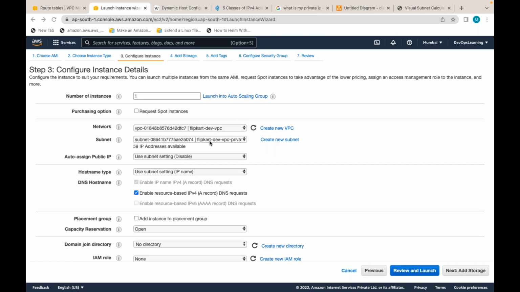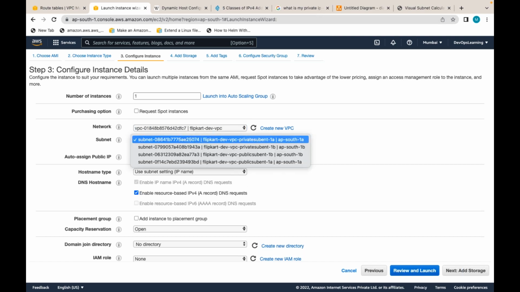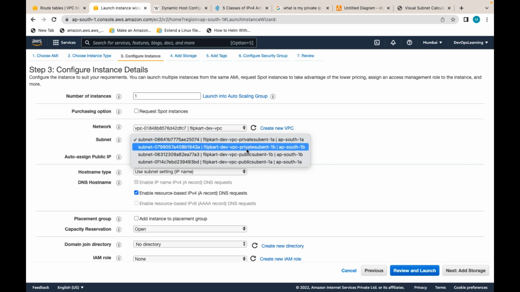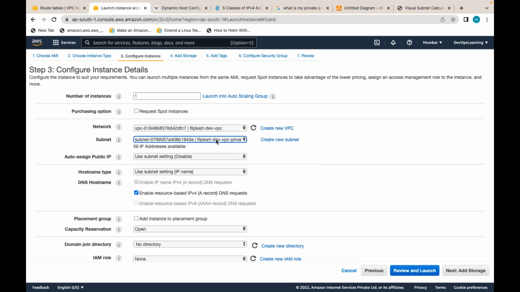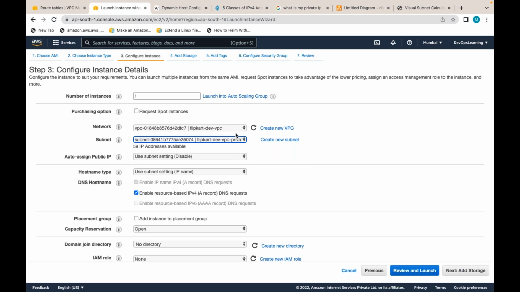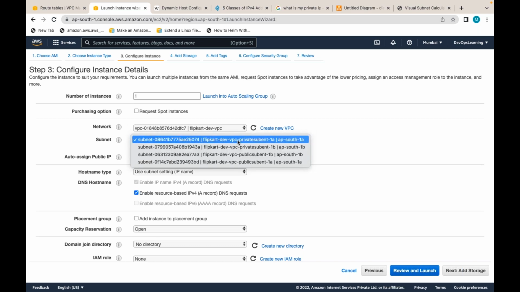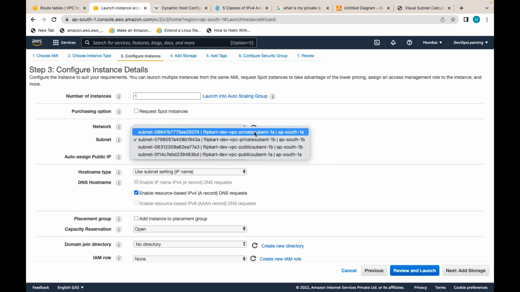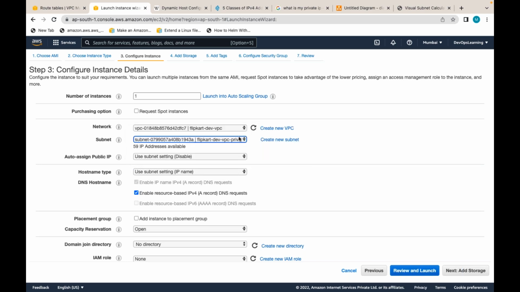I'm explicitly selecting the subnet. Now I am creating a server in a private subnet of the 1B availability zone, or that can be in 1A also. Private subnet of 1A or private subnet of 1B, that doesn't matter. Now I am selecting a private subnet. That can be 1A or 1B, but it's a private subnet.